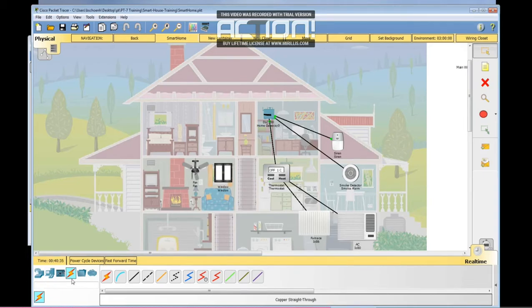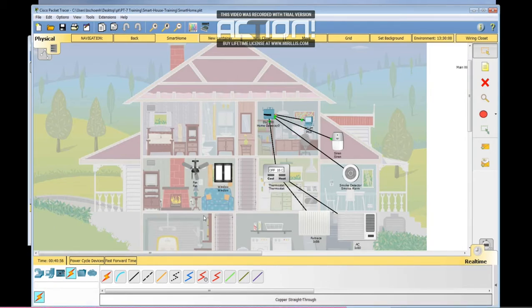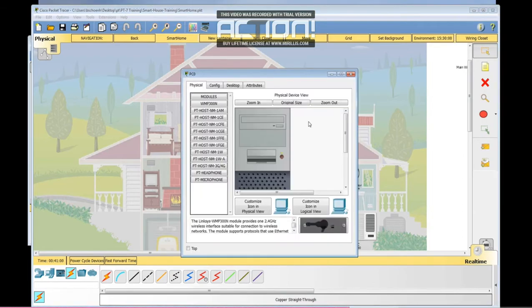Next, drag a PC onto the PT workspace and hardwire it to the home gateway. Again, use DHCP to obtain the IP address. Next, we will go to the home gateway IoT server.